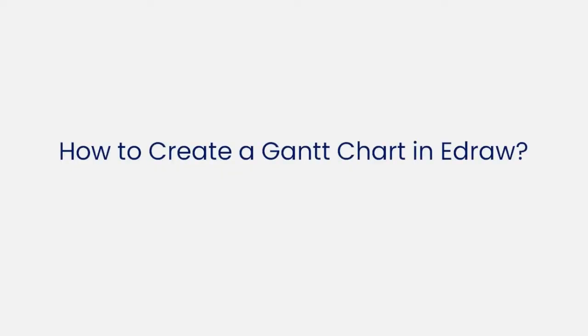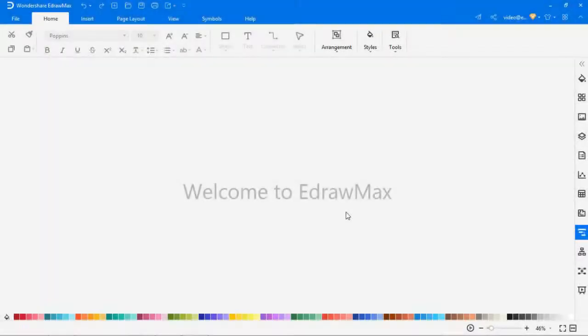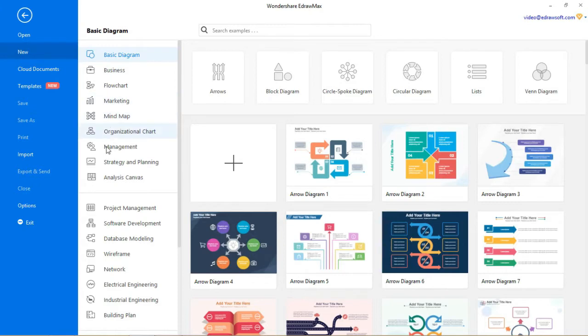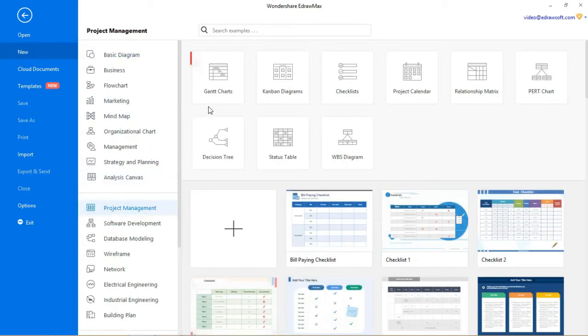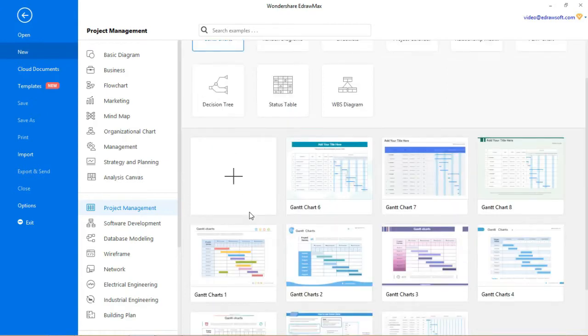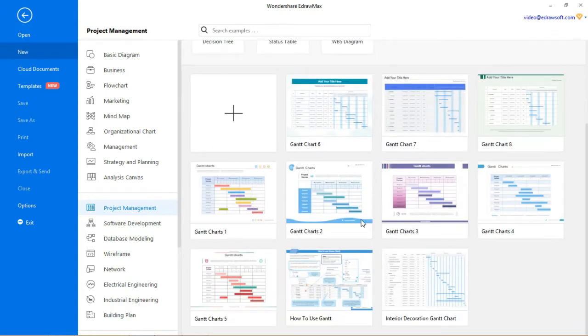Now, let's learn how to create a Gantt chart in EdrawMax. First, navigate to File. Click on New and select Project Management from the list. And then choose Gantt Chart from the subcategory. There you will find various templates of Gantt charts you can draw based on your requirements.